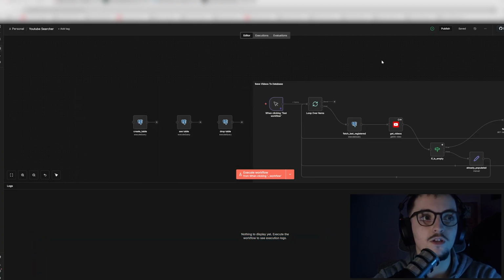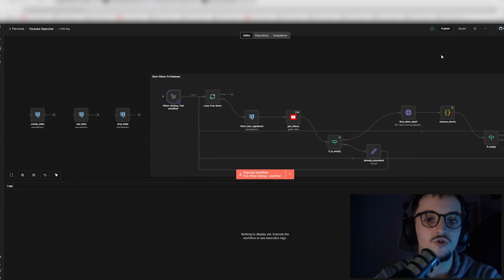Also, one more thing you need for this workflow is credentials. So for Postgres, you need 1 credential. For YouTube API, you need 1 credential, and for the Gemini chat model as well. So let me show you how to set up all of that.